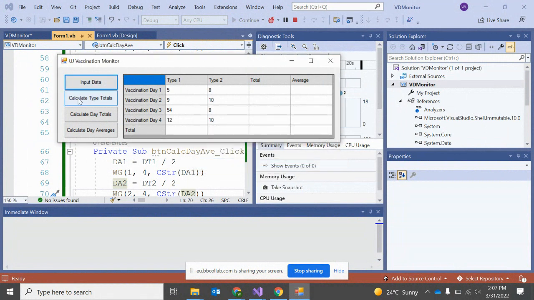Okay. So when I calculate the type totals, I get 80 and 36. Maybe, maybe not. Looks right. Okay. When I calculate the day totals, I get that. Also looks right. Then I calculate the day averages, and I also get averages, which kind of look right, maybe.